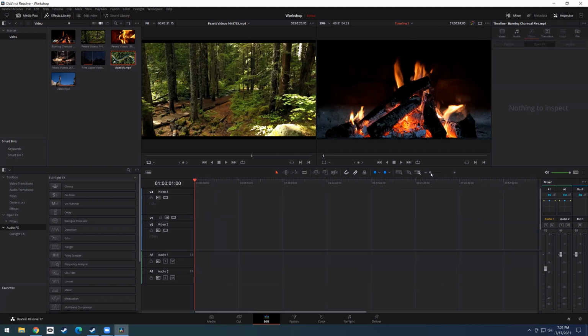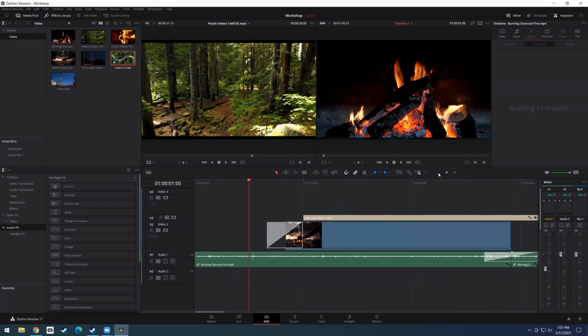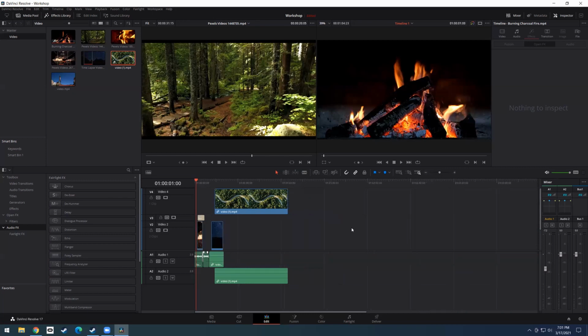And then, yeah, you also have your plus and minus up here. So this is going to be your clip size. Those are your clips in there. That's your tracks. Those are your audio tracks, but those are your clips. And that's your clip size.